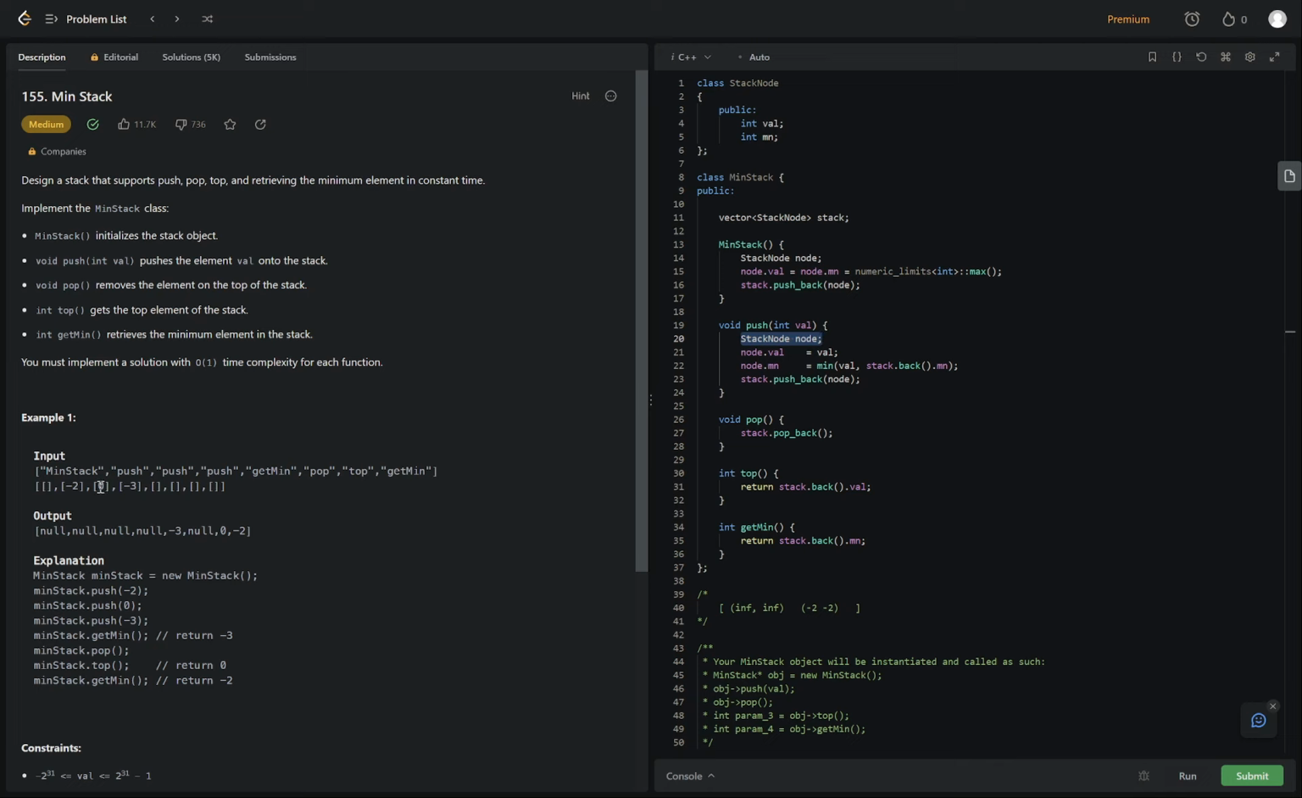Another push. This time it's 0. I'm going to write it in here instead. It's a little bit easier. All right, so we're setting our value to 0, but we're comparing -2 versus 0. So -2 is going to win. So our smallest seen so far is -2.